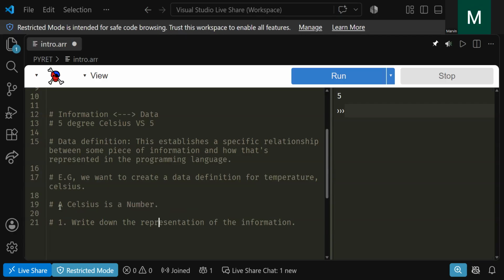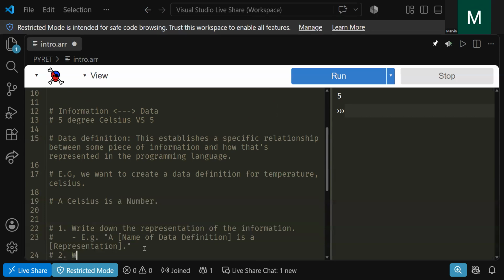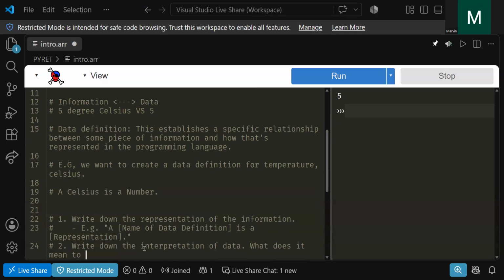Generally speaking, I'll ask you to write it like this: name of data definition is its representation. Make sense? Okay. So that's the first thing. The next step is I want you to write down the interpretation of the data. So what does it mean to a human being?